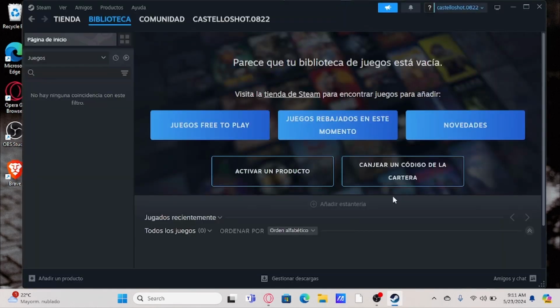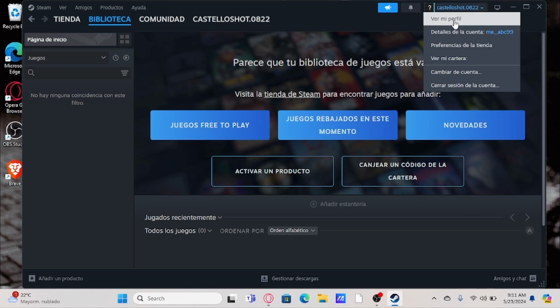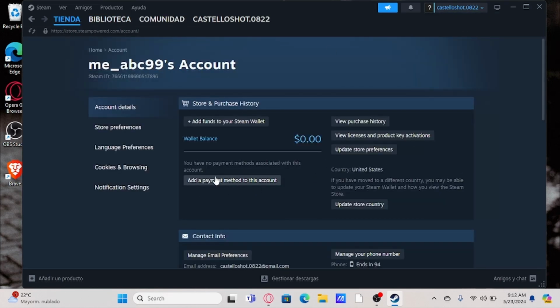After that, here in the top right corner, you need to go to the option of your account. And here in your account, you need to pick account details. You pick here, and after that, you need to pick here in add pay method.